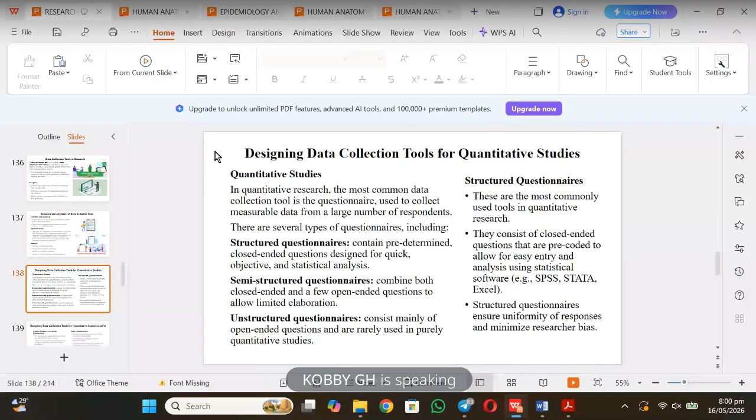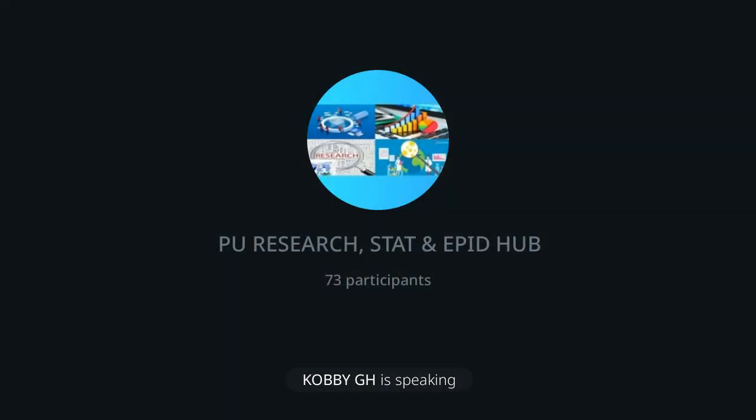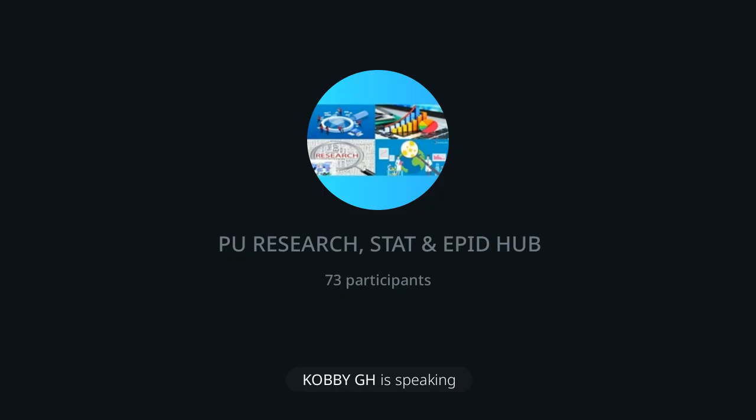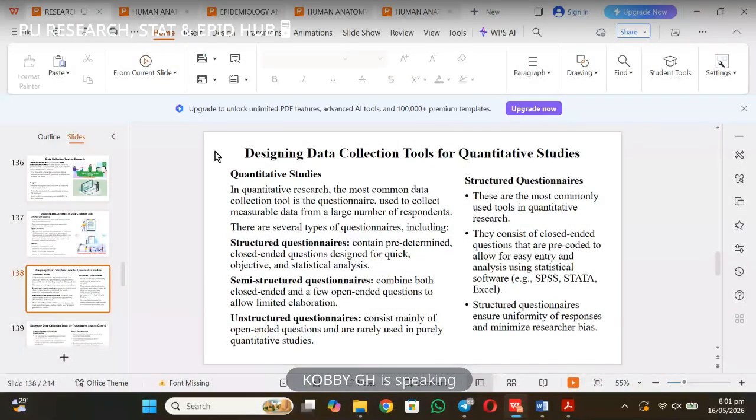There are some researchers who may choose to use what we call a semi-structured questionnaire. One of the characteristics that make a questionnaire close-ended is giving the respondents options to choose from, like the way we do MCQs. We set the question, then we give you options that you have to choose from. That is how a structured questionnaire with close-ended questions looks like.